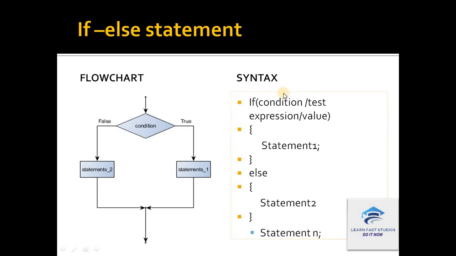Let us see the syntax of the if-else statement. If condition or test expression or value, opening bracket, true statement block, here it is statement 1, else, and then false statement block, here it is statement 2, and then statement n.